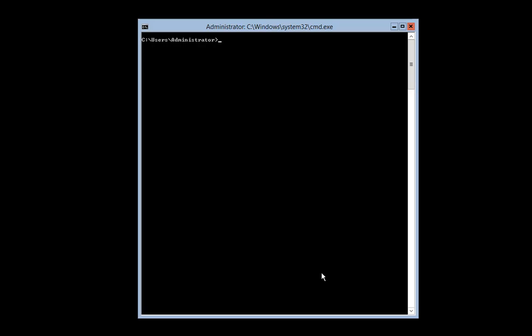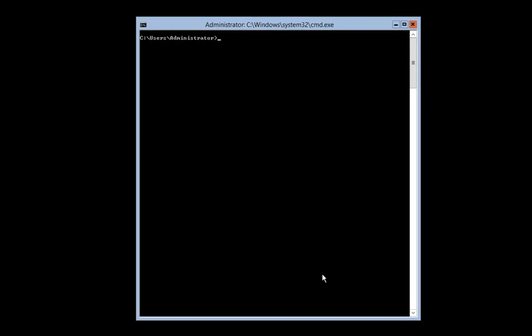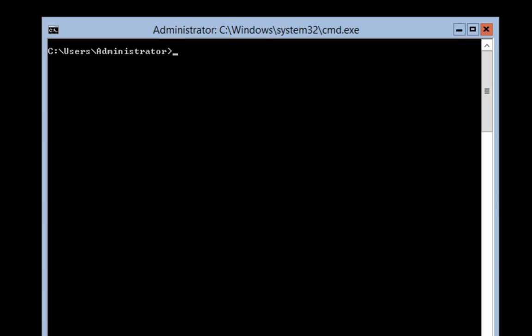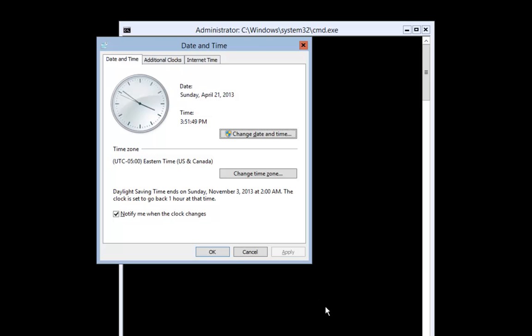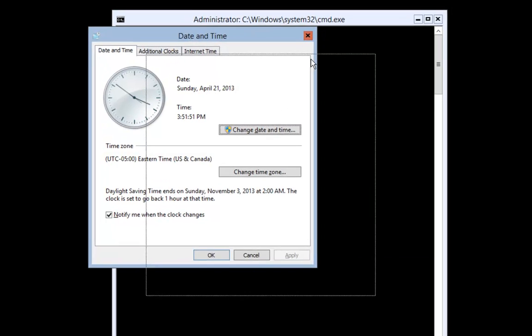So when you do a Control-Alt-Delete and you put in your password, it brings you to this screen. The first thing that I need to do is change my directory to the Windows System 32 directory. So I'm just going to do a CD Windows System 32 and it'll put me in the System 32 directory. Then I'm just going to type in timedate.cpl. And when I do this, it actually brings up my date and time.